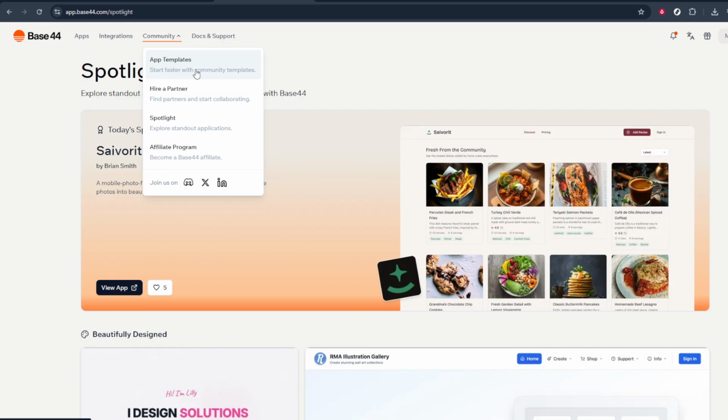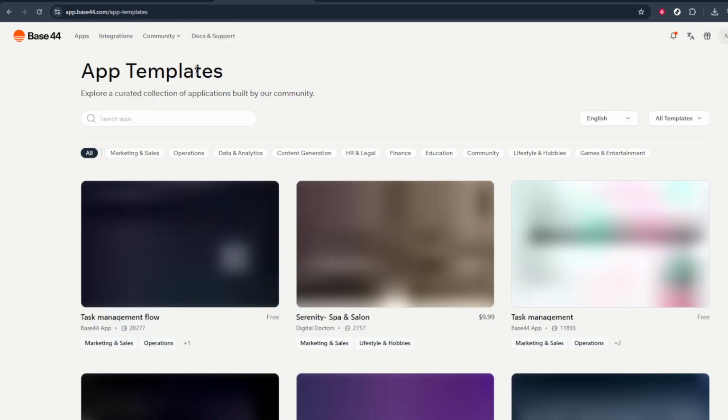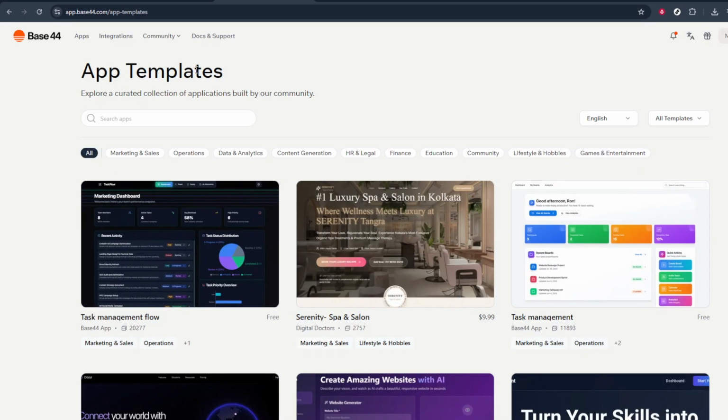When you open this section, you'll be taken to a page that highlights what's available from the broader Base44 ecosystem. Think of it as a hub where you can see what other teams and creators have made, and where you can access tools that help you get up and running faster. If this is your first time here, take a moment to let the page fully load so all the options become visible. Within the community view, you'll see different categories or tabs. The one we're interested in is labeled App Templates.